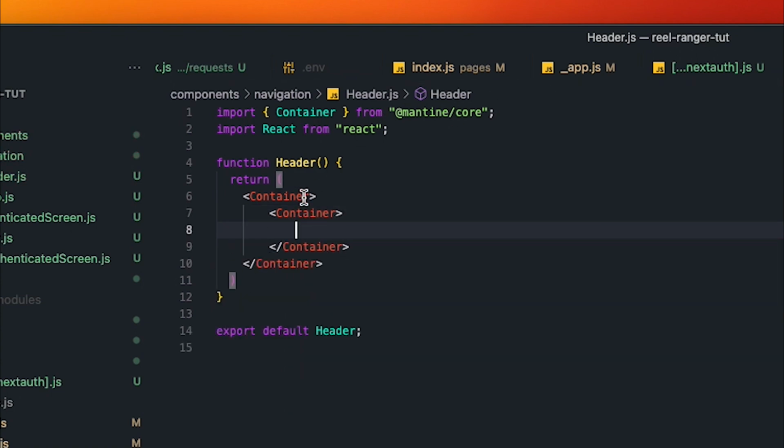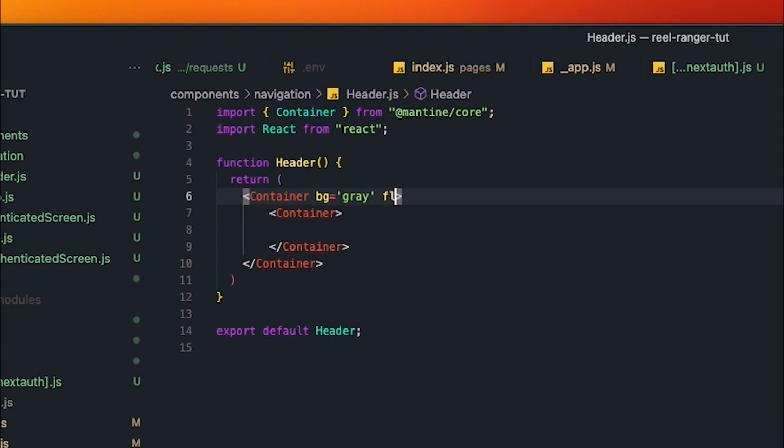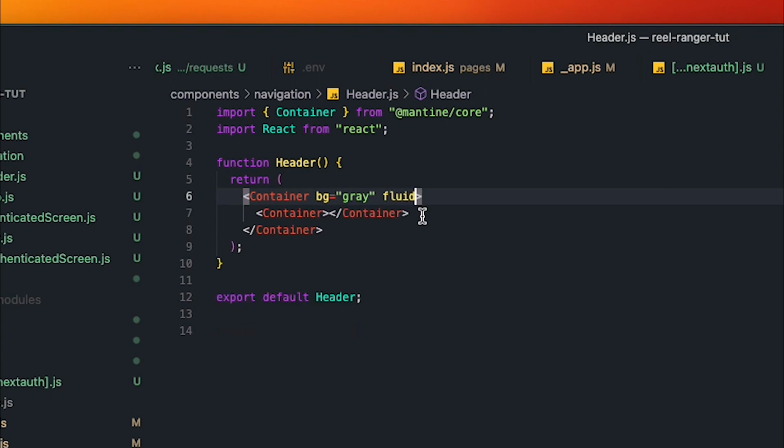So the main container is going to have a gray background. We have this bg prop from Mantine UI, and we're going to pass in gray to it. I'm going to make it fluid. It's going to occupy the whole page. Then next we're going to have this inner container, which is going to be for our navigation elements.